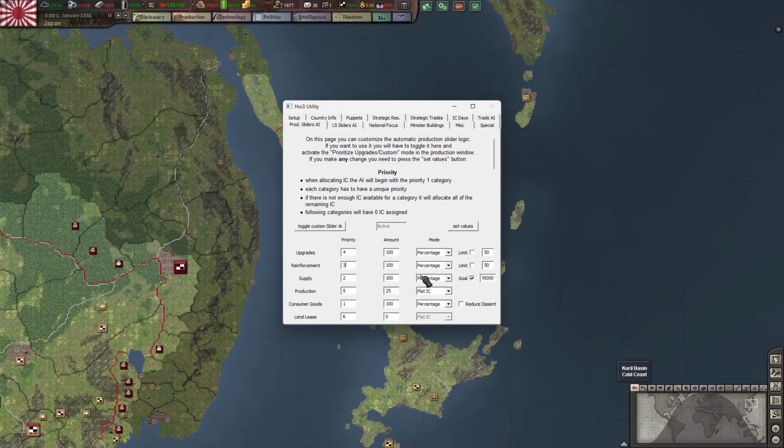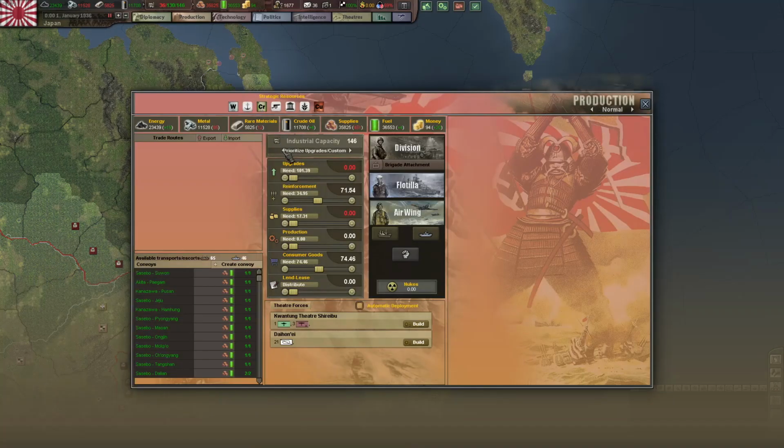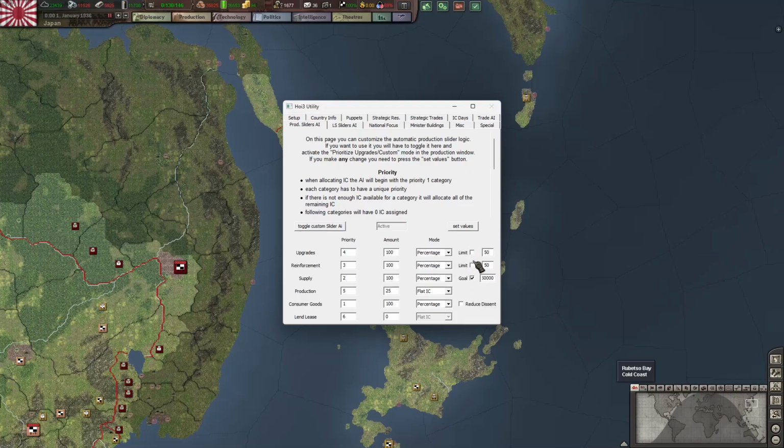The gold checkbox on the right hand side allows a small allocation of IC so you can reach the desired amount of supply stockpile. It seems to set around about an extra 10 IC for this role. It's up to you whether or not you want to do this though. The limit checkboxes on the right hand side aren't that important and shouldn't be touched in my opinion.